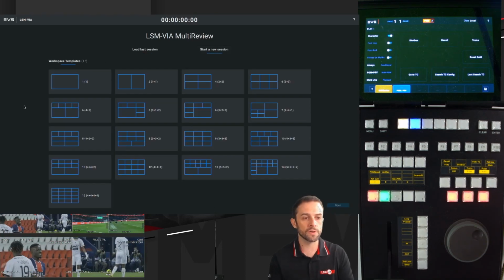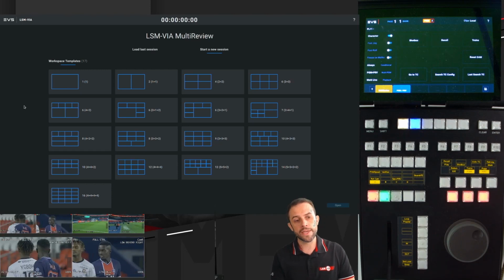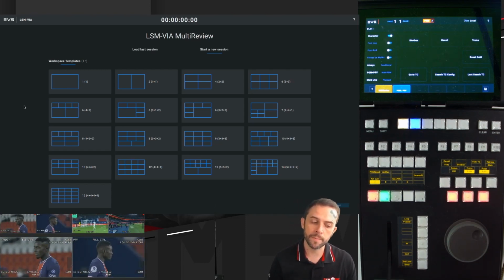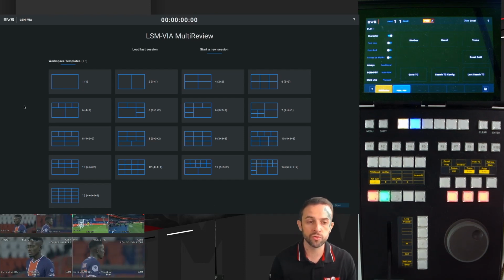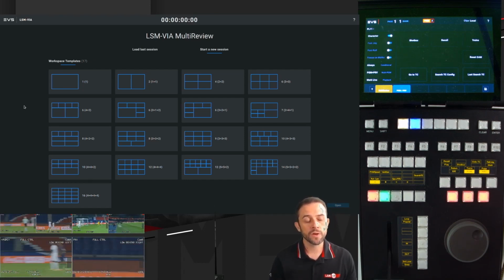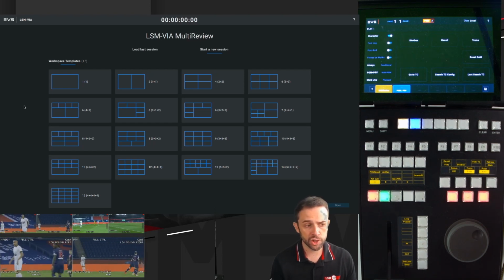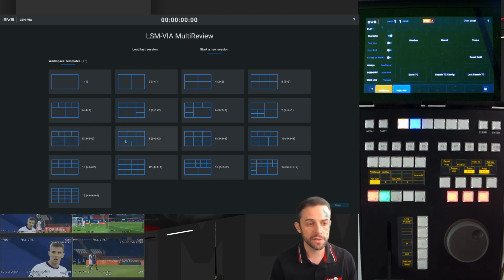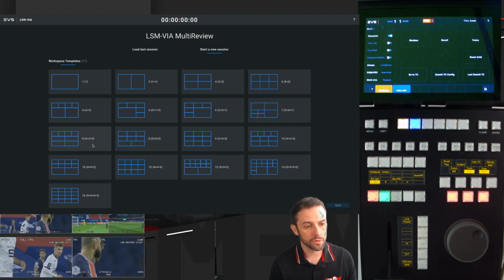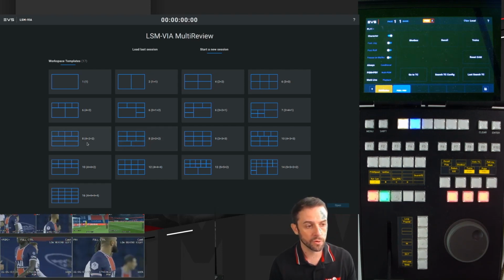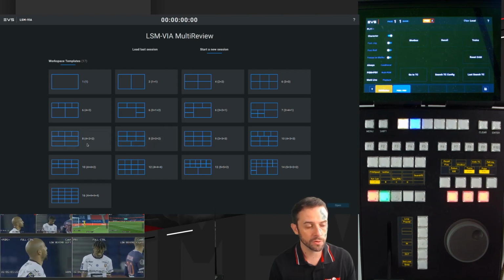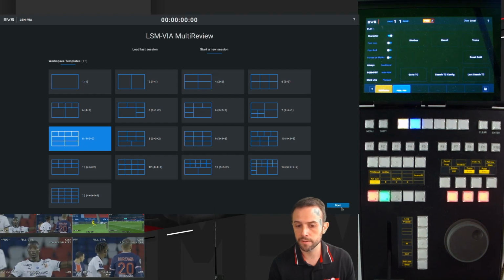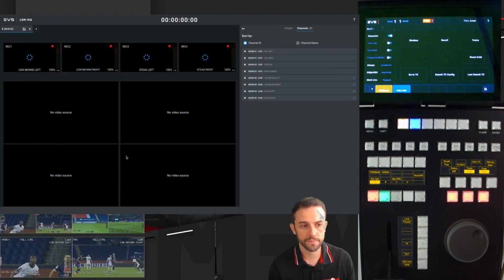And as you can see, you have a lot of layouts there. Today at Paris office, we have two XTs with 4 channel inputs each. So I'm gonna choose 8 thumbnails. We have 2 choices there for 8 thumbnails. I'm gonna choose this one by clicking with the mouse there and simply open it.